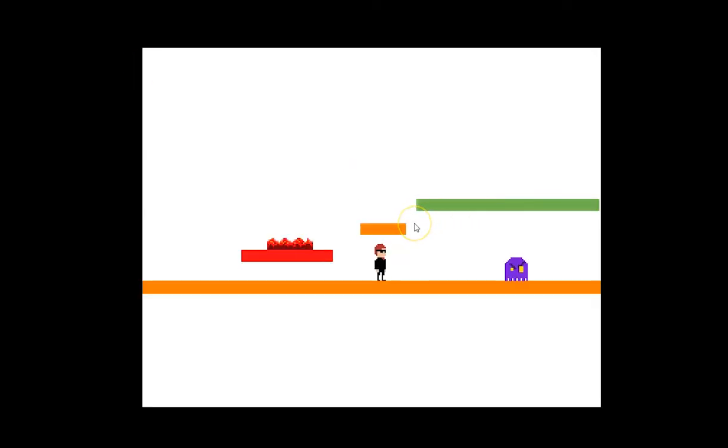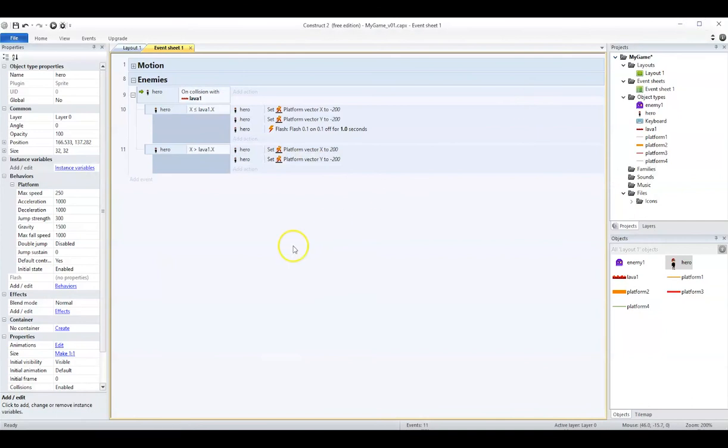And okay, here we go. See? Now when he touches the lava, he flashes for 1 second. That is kind of a warning that you are actually losing health.